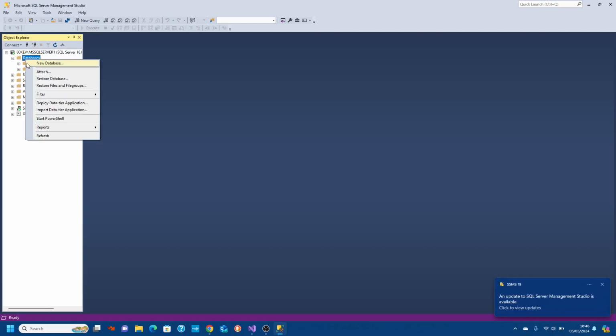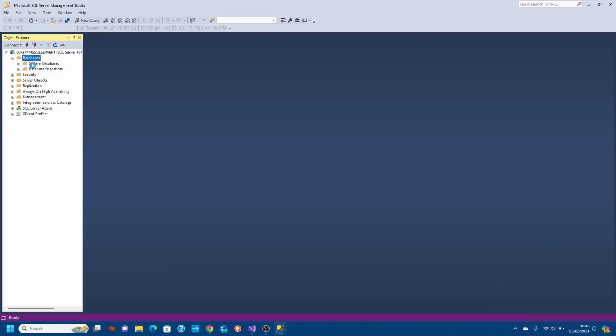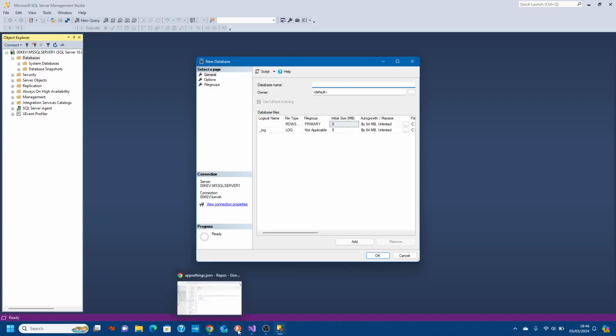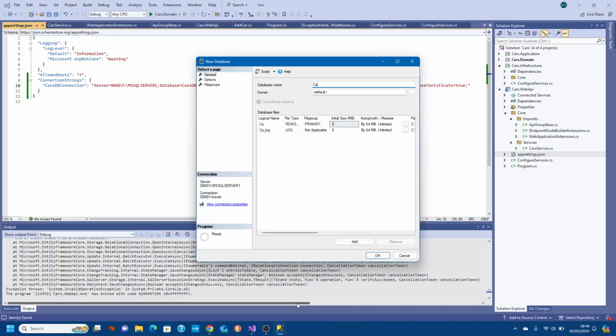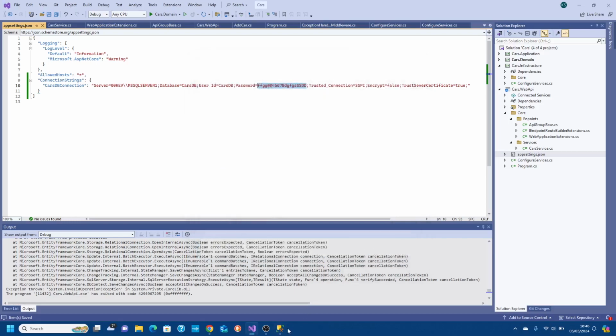Databases. So what we're going to do is create new database. Now we're going to call this, what do we call it? CarsDB. And you may want to check your file paths, etc. So create a new database.